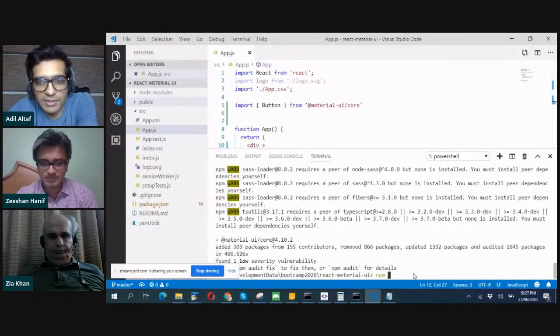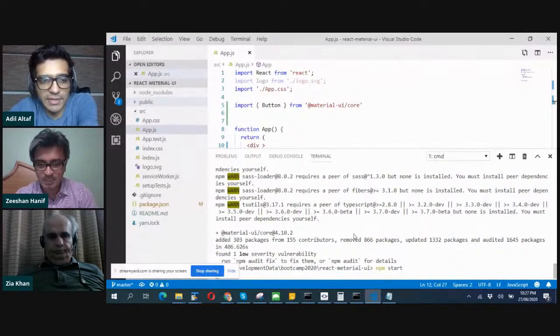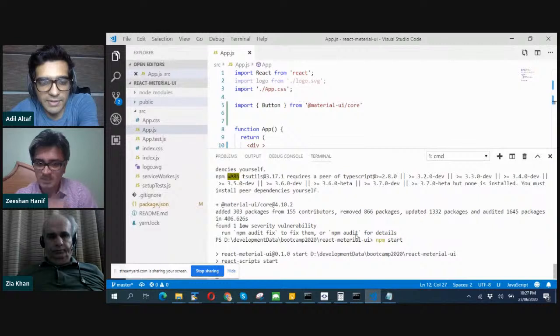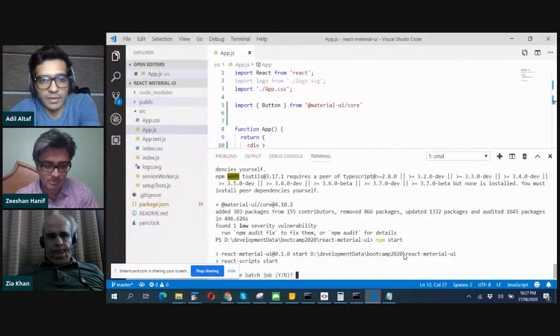Ishan, when we install the material UI, do we need to run that command in the main root of the application? Which command? Installing the material UI. Yes, I already did. I just didn't show.